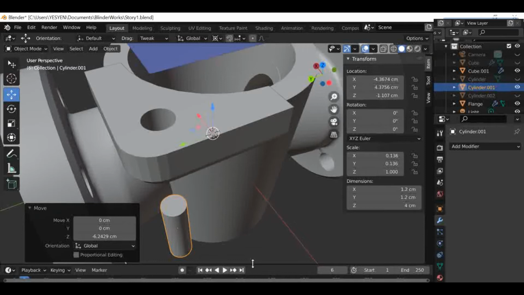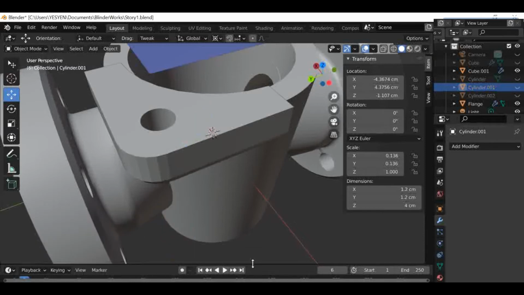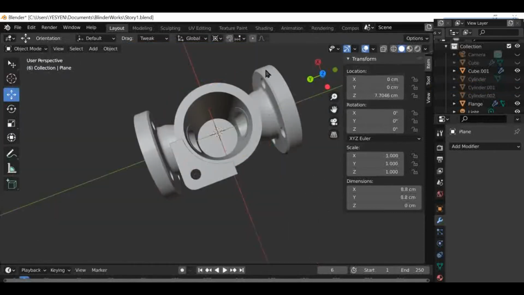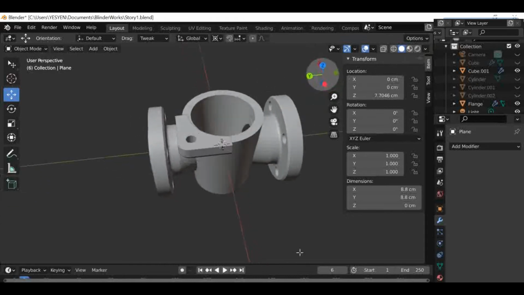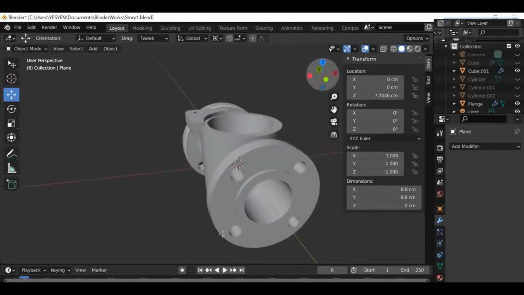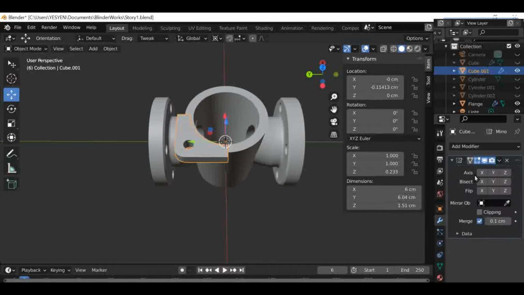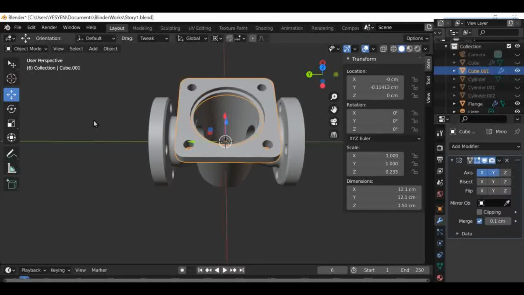Now the shape is here. Now we can hide this. This also we will hide. The purpose for the time being is over. Okay. Now we go to mirror.